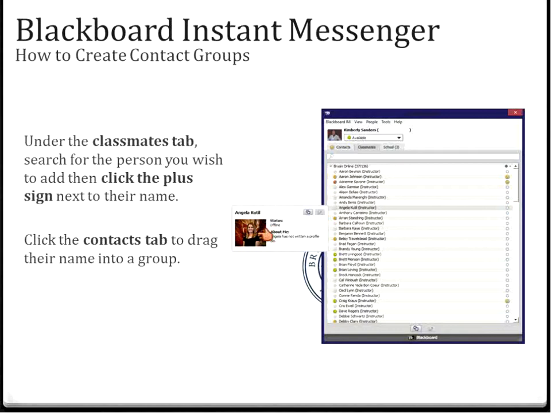So as you can see, there's her photo, the status, and also the profile information that she's entered. It shows that she has not written a profile bio, but if she had written one, then that information will be displayed there.